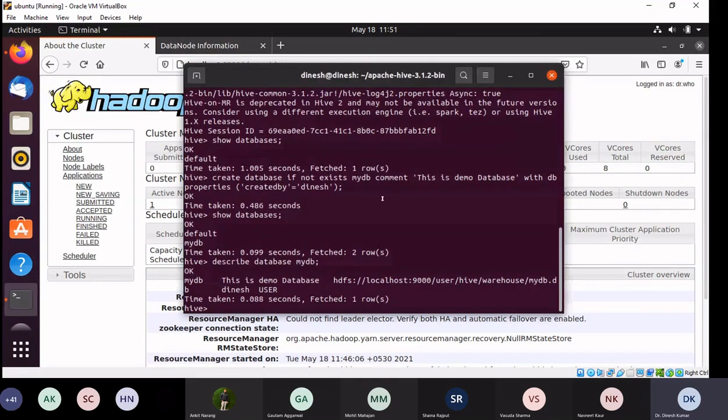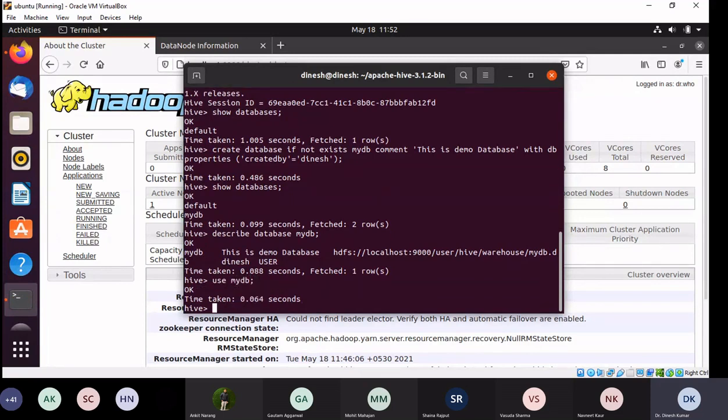Okay. So let me go back to this. Here I have created one table and we have applied the describe command also. Now I want to go into this table. So I will type use MyDB.